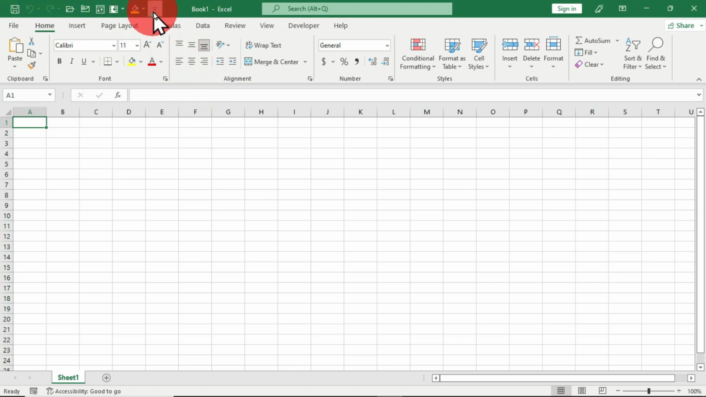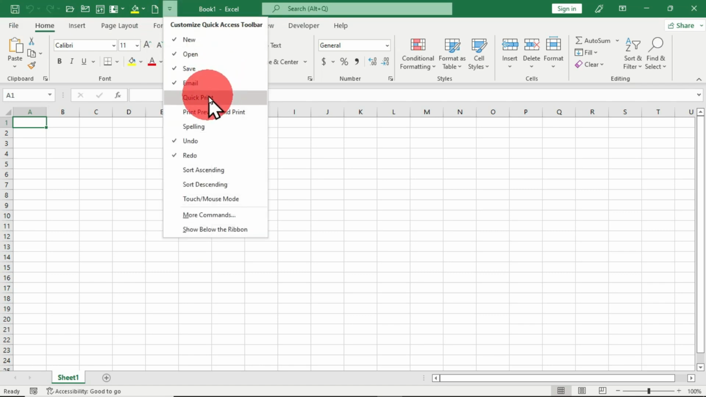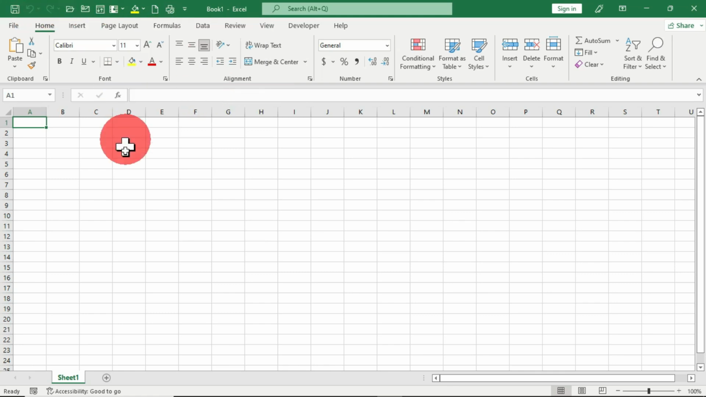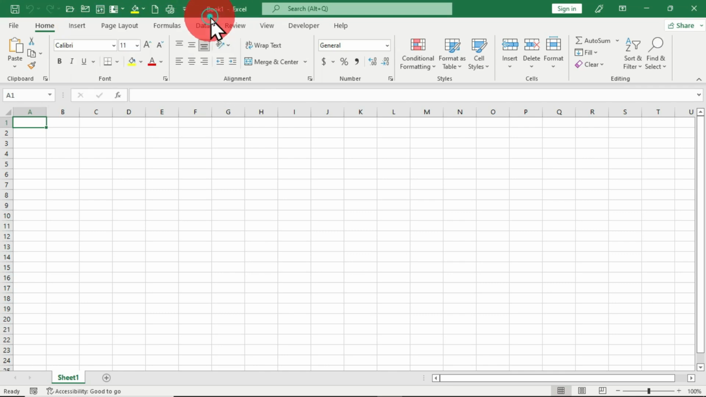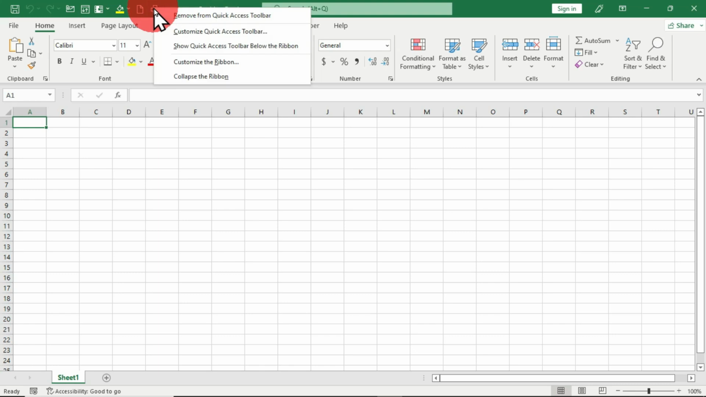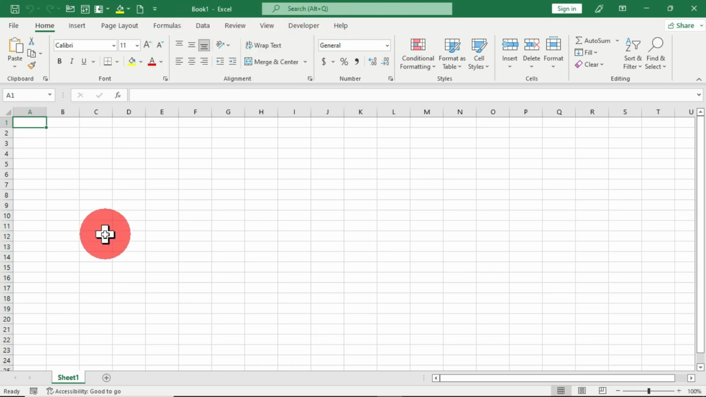When you click on this, you can add more commands, and you're going to see the command on the quick access toolbar. Click, you see the commands here. If you want to remove a command, you right click and choose remove from quick access toolbar, and that is going to remove the command from the quick access toolbar. And as you can see, we are customizing this quick access toolbar.